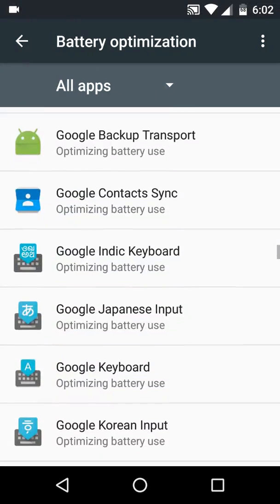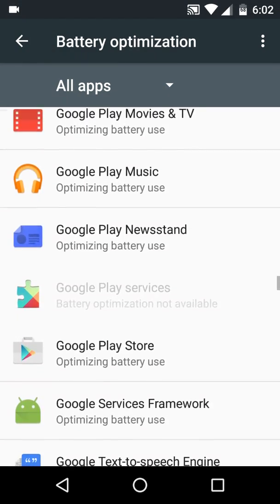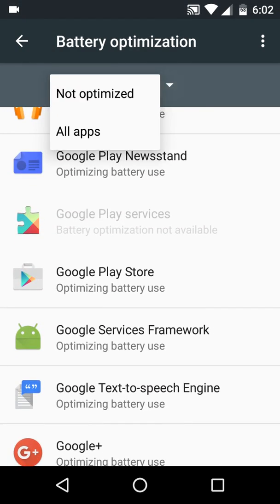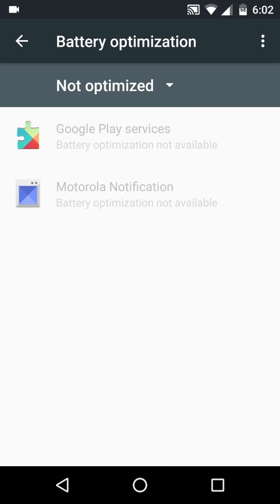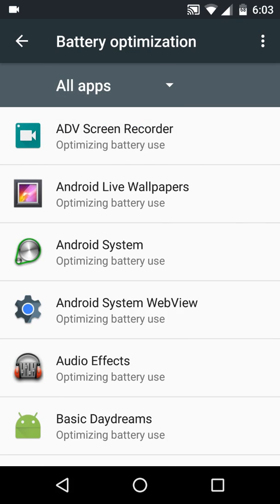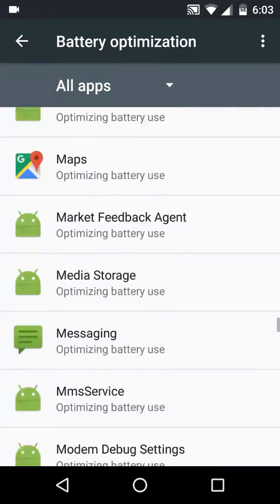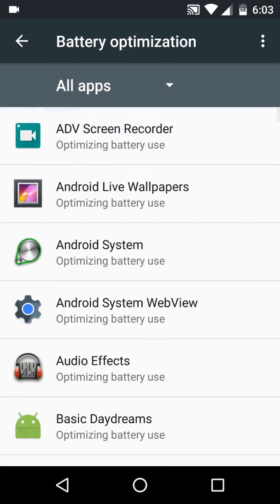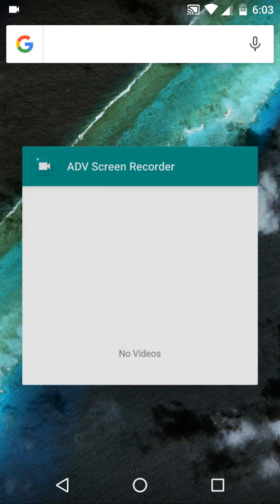But you can't control this for Google Play services, of course, and Motorola notification. That's something Google doesn't allow. So that is a pretty neat feature, and you can even reset app preferences right there.